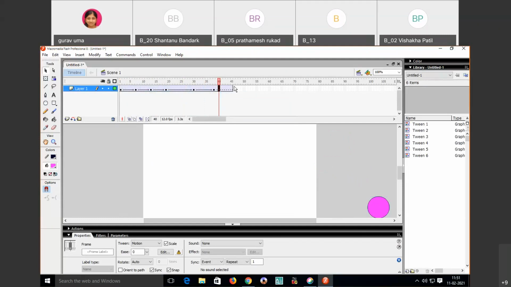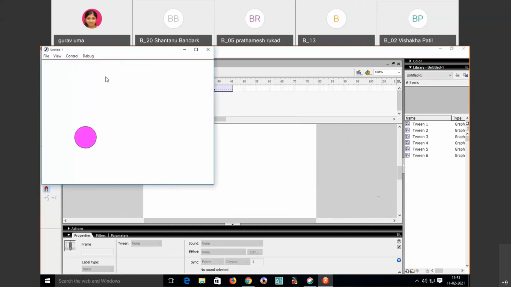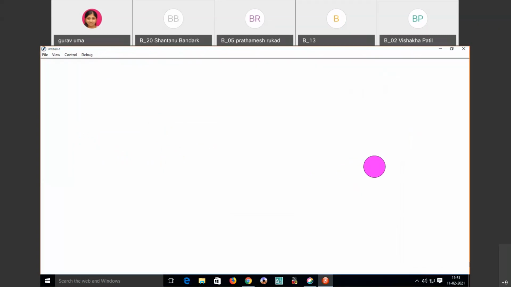And now see, I will run this by pressing Control Enter. See, now you will see the motion is going on. Okay, how the ball is going downward then upward. You will see, we are now seeing the motion. So with the help of this motion tween, we can see this motion.